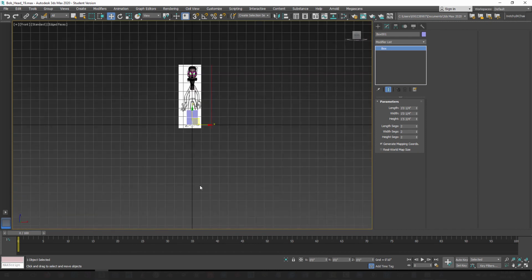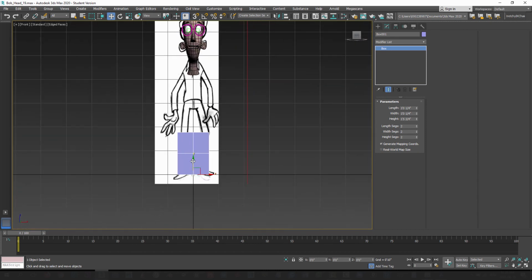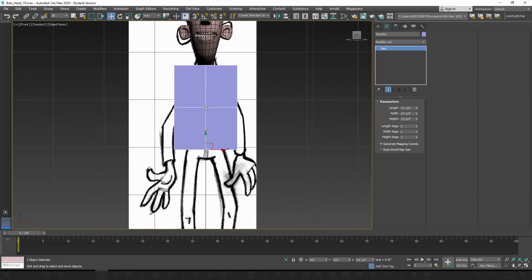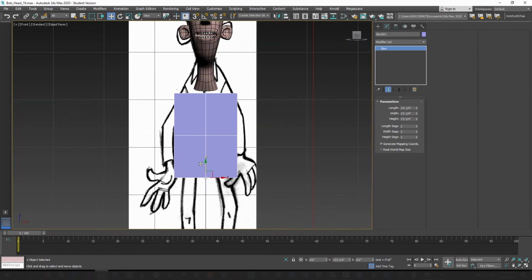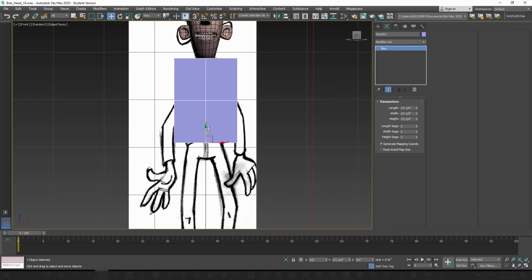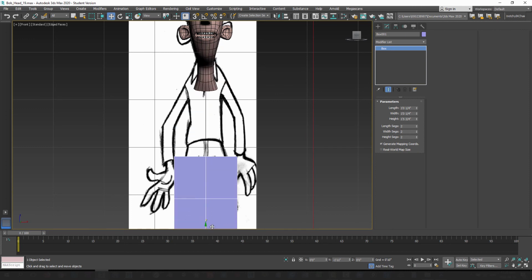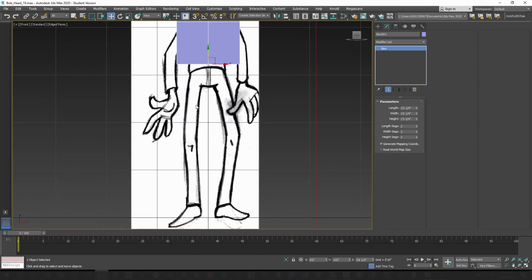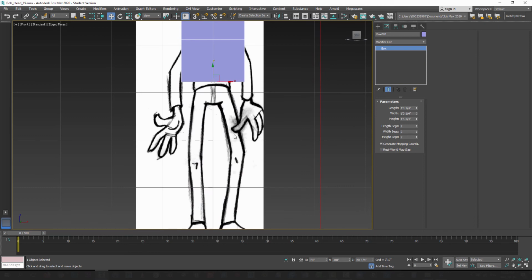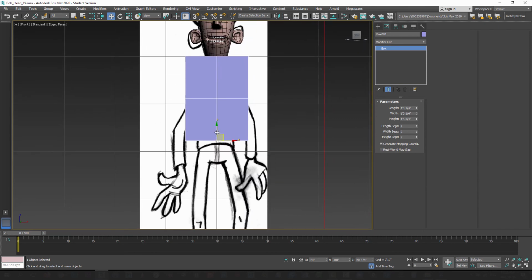And then I'm going to hit F to go to the front view. And we'll move this up, and we're just going to start lining this up to his shirt in the background. So we're going to model his upper body and lower body separate. So we're going to end up modeling his shirt for the upper body, his pants for the lower body. And then we're going to do the hands and feet separate as well. This will make things easier to skin, and then we can reuse these parts on other characters later.